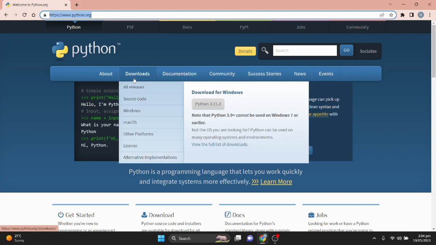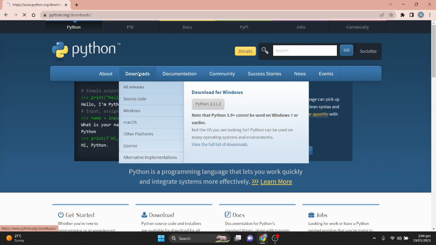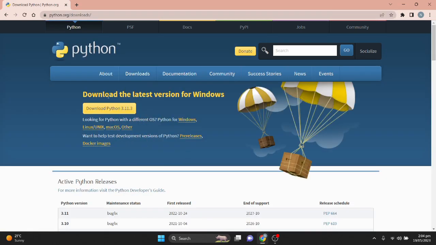Here on the website, come here to download, click on it, and you're going to see here, download the latest version for Windows. So typically, Windows users can click on this download button to download the latest version. For other operating systems, look here just below the download button. You're going to see these options: Linux, Unix, Mac, and other. Click here for Linux, click here for Mac, and click here for other operating systems. For me, it's Windows, so I will go ahead and click here.